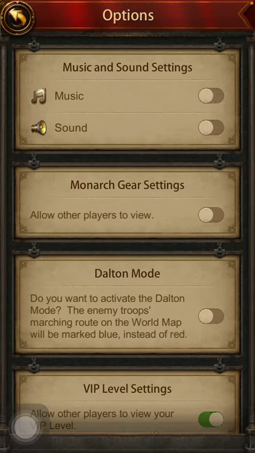And within this section you can see the allow other players to view feature that you can turn on by tapping on this button on the right side, and now it has been enabled.